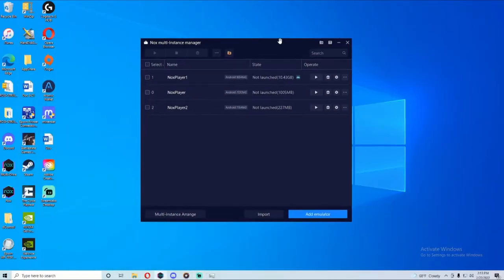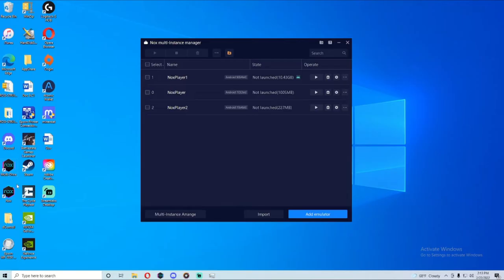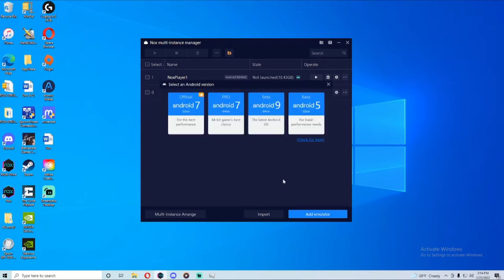Once you get that open, it'll actually download two different files. As you can see on the left side of my screen, there is a multi-instance and then just the emulator itself, or a multi-drive. So you can open the multi-drive, click add emulator. I'm gonna actually just add another one right now, show you what it looks like. And what's really cool about this is it's a lot like a virtual machine. If you know anything about computers, you're literally just adding another virtual machine to that.